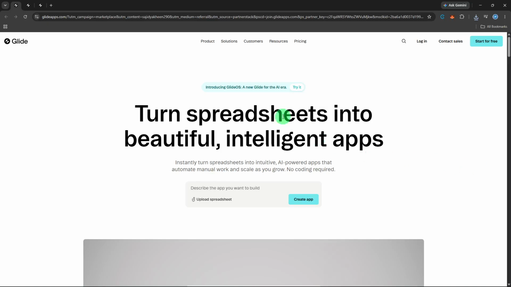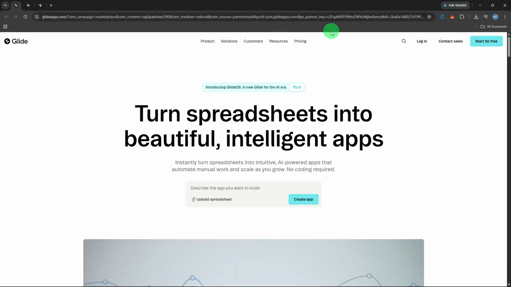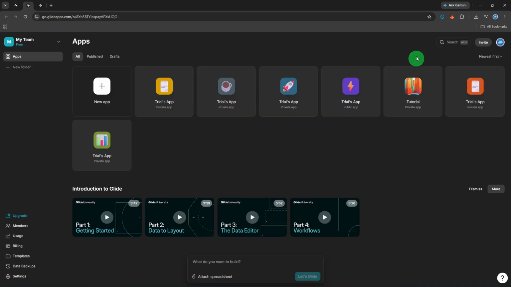First, open your web browser and go to Glide's website. Once you're there, click the Login button to access your account. After logging in, you'll want to open the specific app you intend to edit.